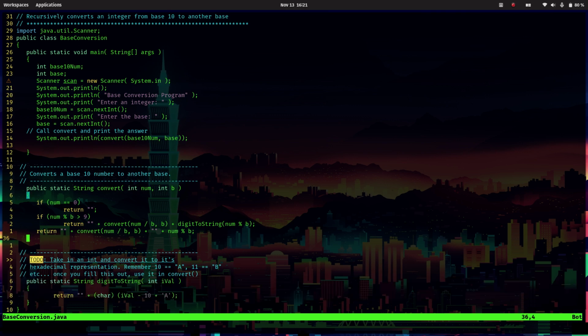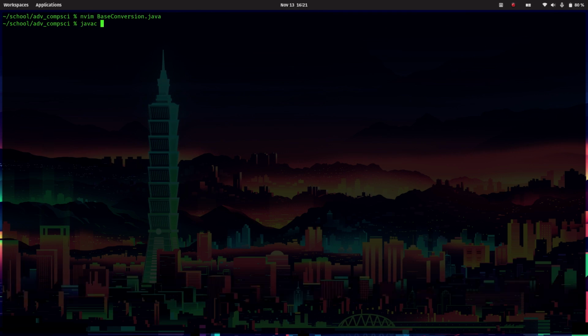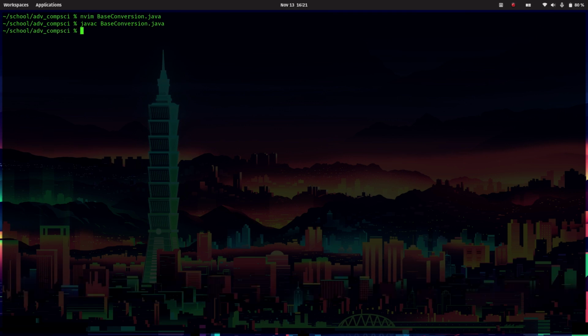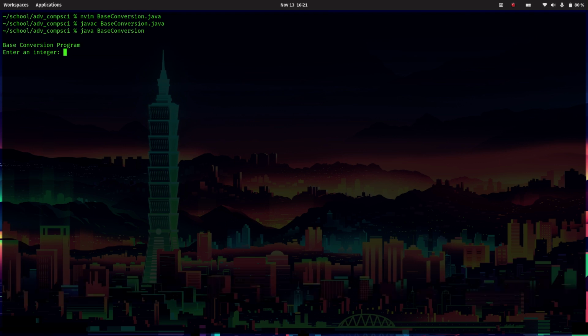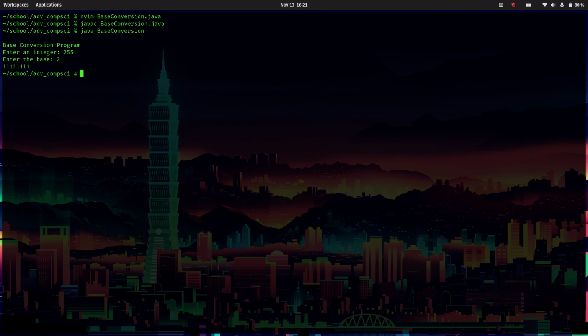So now let's go and try and run this. We can compile it with javac BaseConversion.java, and now we can run java BaseConversion. So we give it an integer. Let's try one that's lower than base 10. Let's convert 255 to base 2. And that'll be a lot of ones in succession, because 256 of course would be a 1 at the beginning, and then all those 1s right now would be 0s.